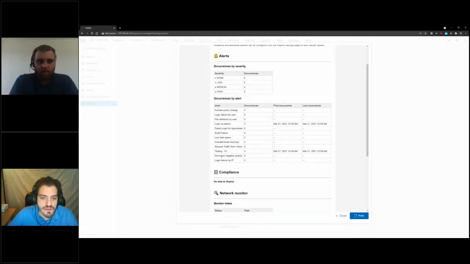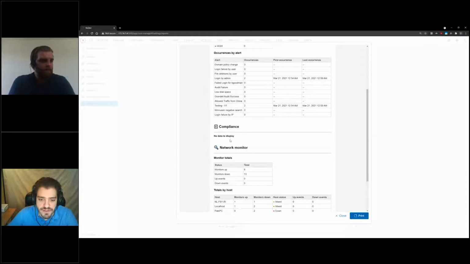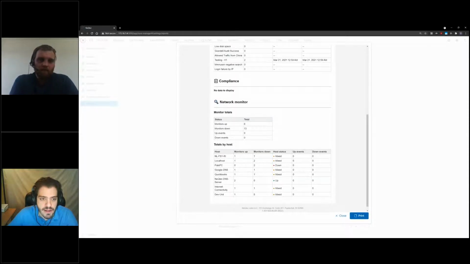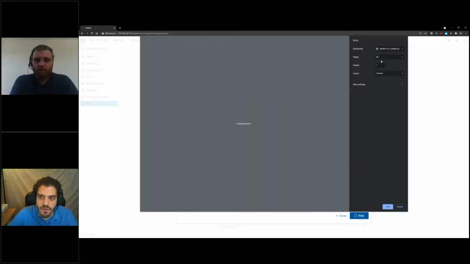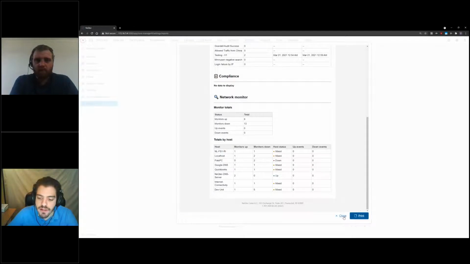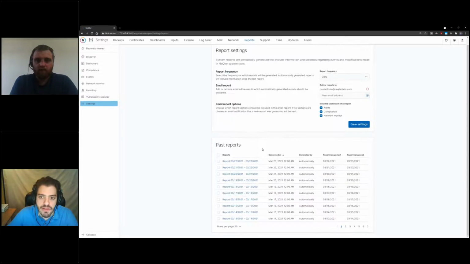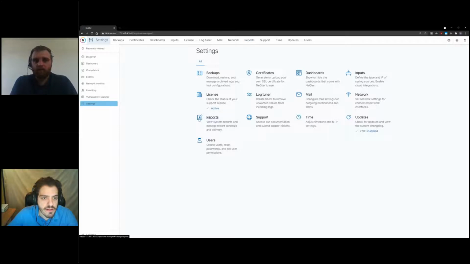We have all of them listed out here, the ones that you have turned on and their occurrences. And also if there's any compliance data, if there's anything out of the compliance tool, which we'll get into shortly, and then any updates or notifications about the network monitor. And you can print the report right off here in a PDF or to a printer directly. So that's the new reports area that we have, and we can see it's listed here. And then in the settings area, it has that little pencil on the paper.